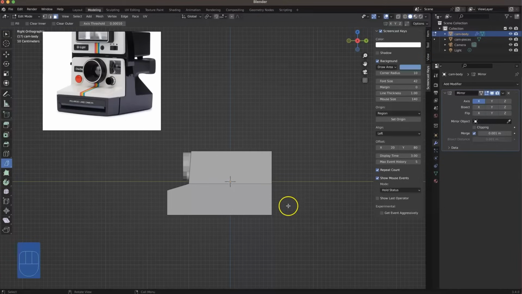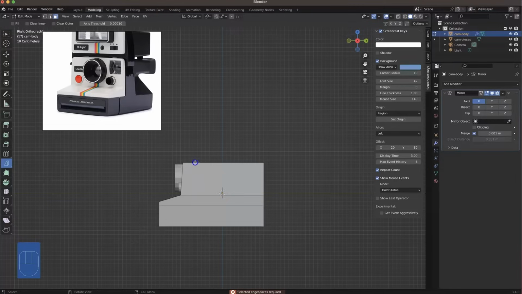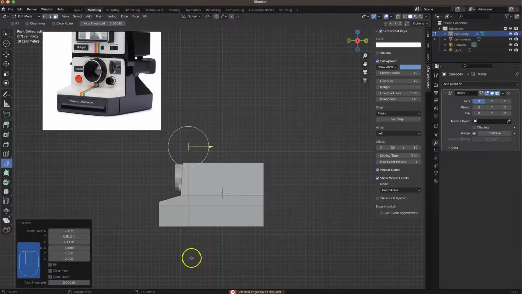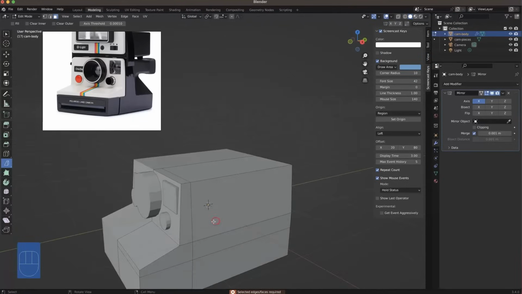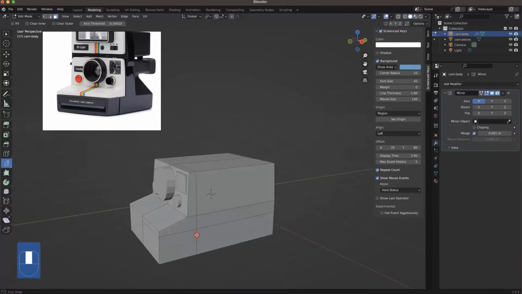So first off, you want to hit 3 to be in face mode, and then L over top of the geometry to select everything, and then drag out your bisect line where you want to cut it, and then hit enter to accept that cut. We're going to do another cut. I'm getting errors because I haven't selected everything. You can hit A just to select everything and then drag that other cut. And basically what I'm doing here is making cuts to mimic the natural breaks in materials on the camera there.